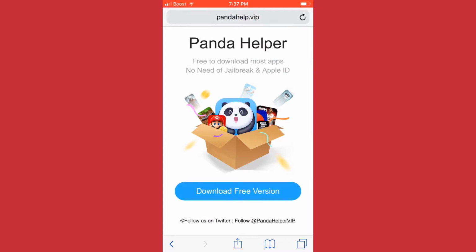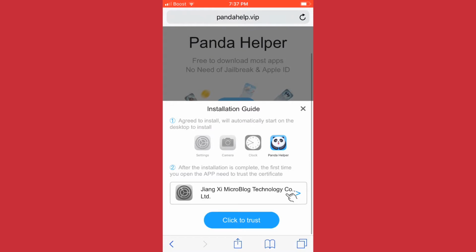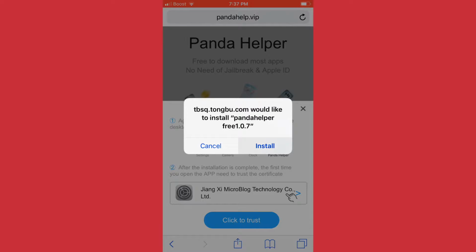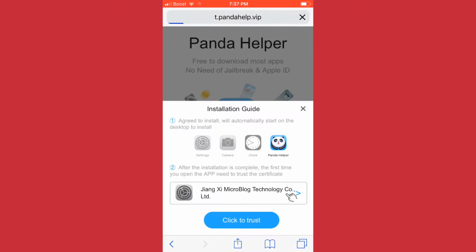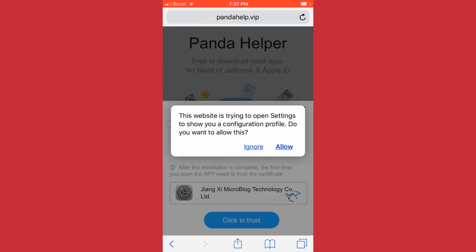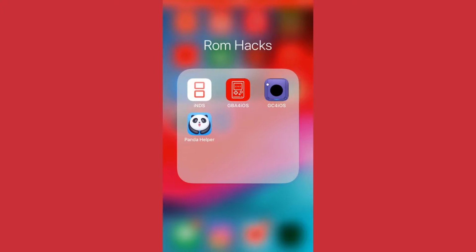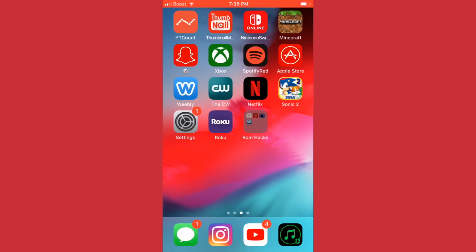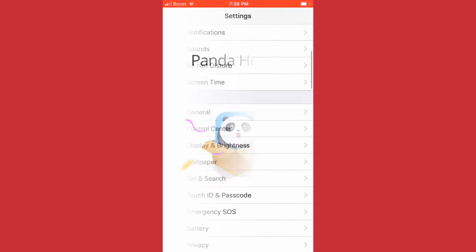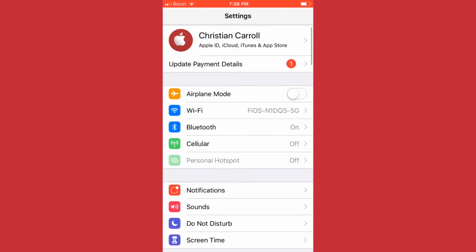Alright, so after you click that, you gotta click download free version. Then install. I'm just going to press cancel because I already got it. And then just follow the instructions and hit allow every time you can. Eventually, you'll get this on your screen.